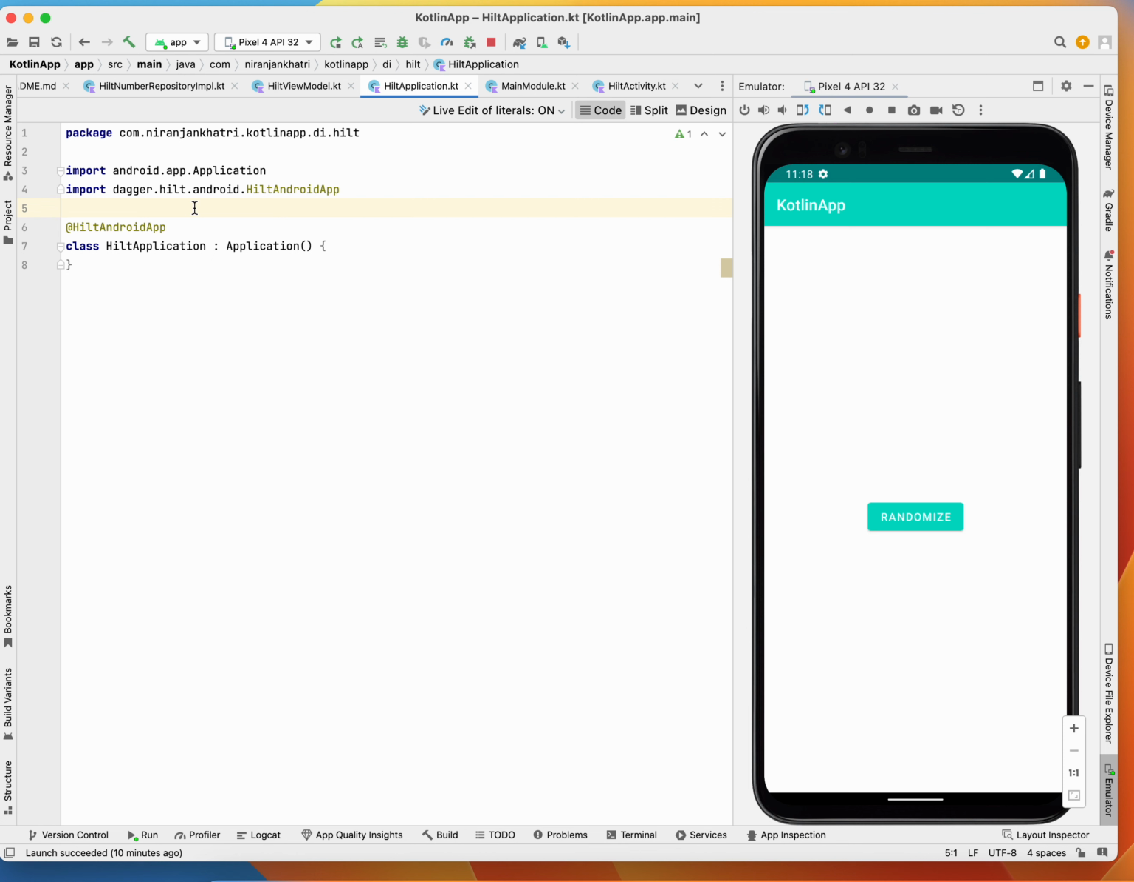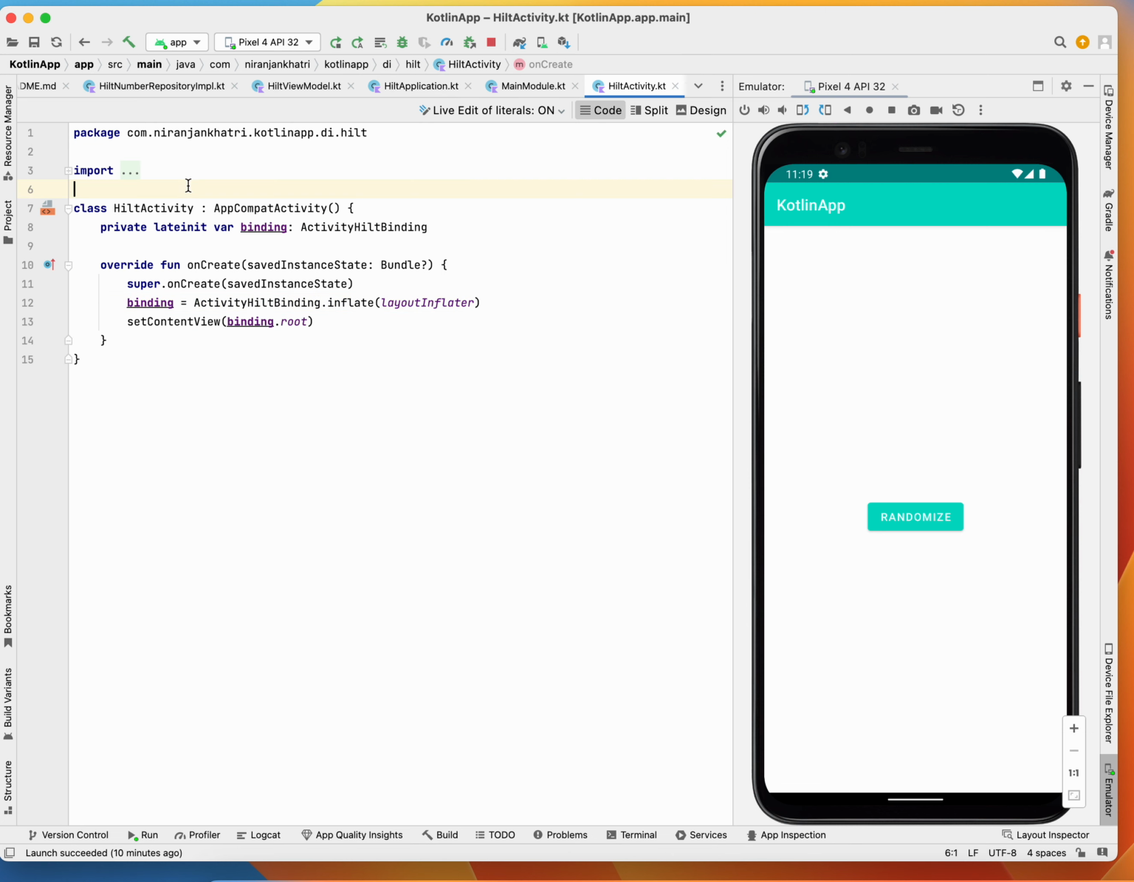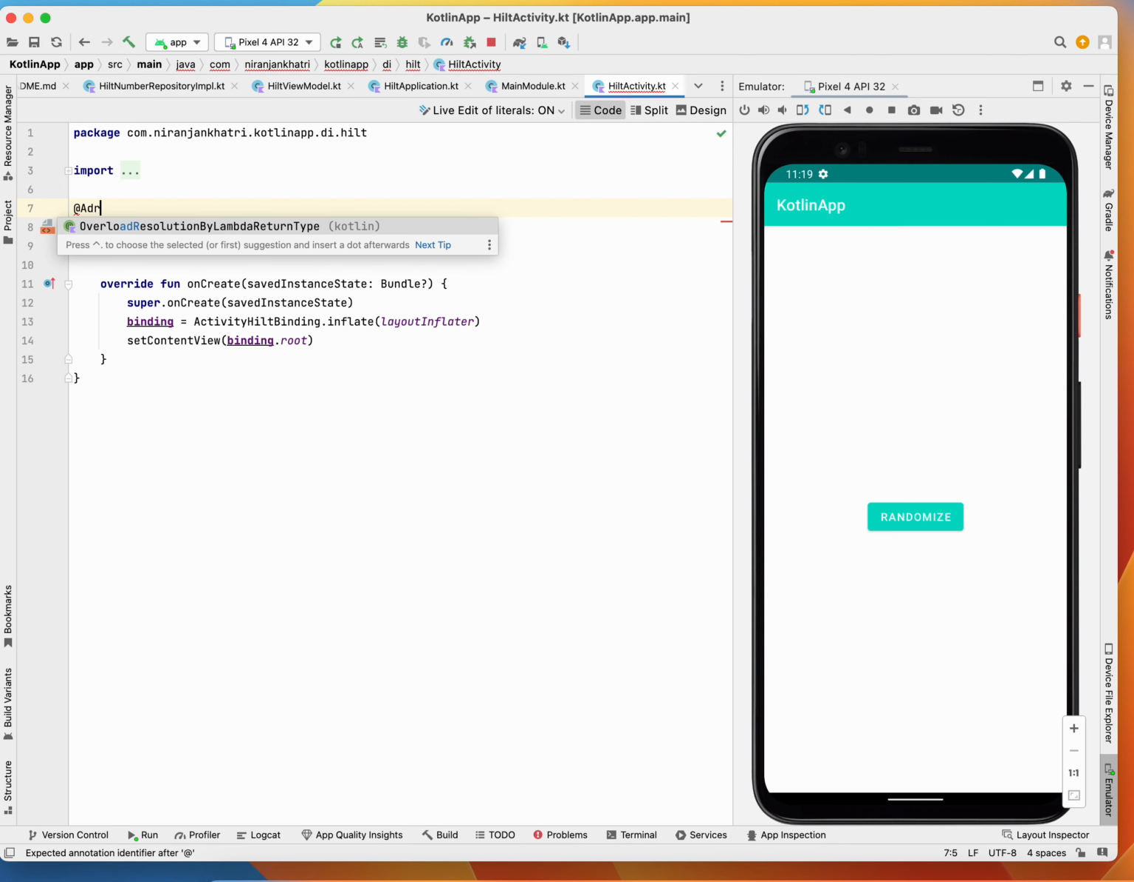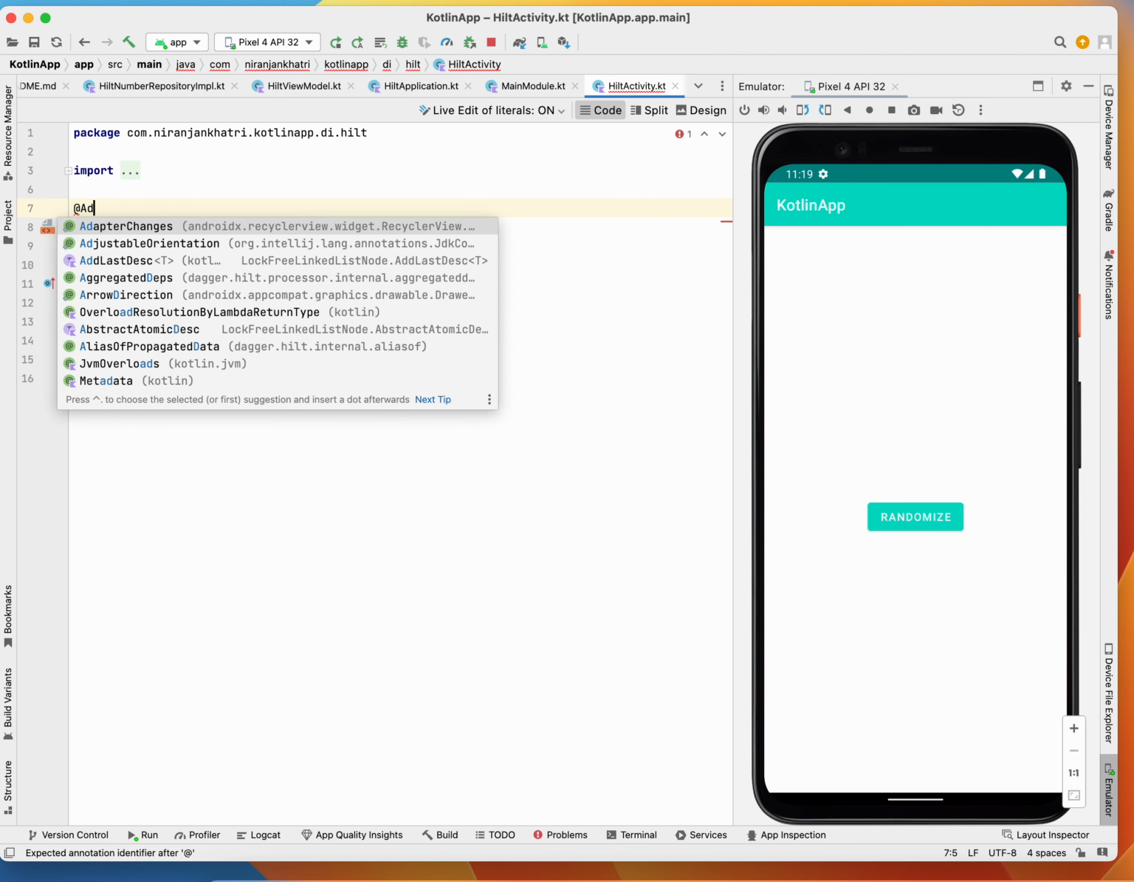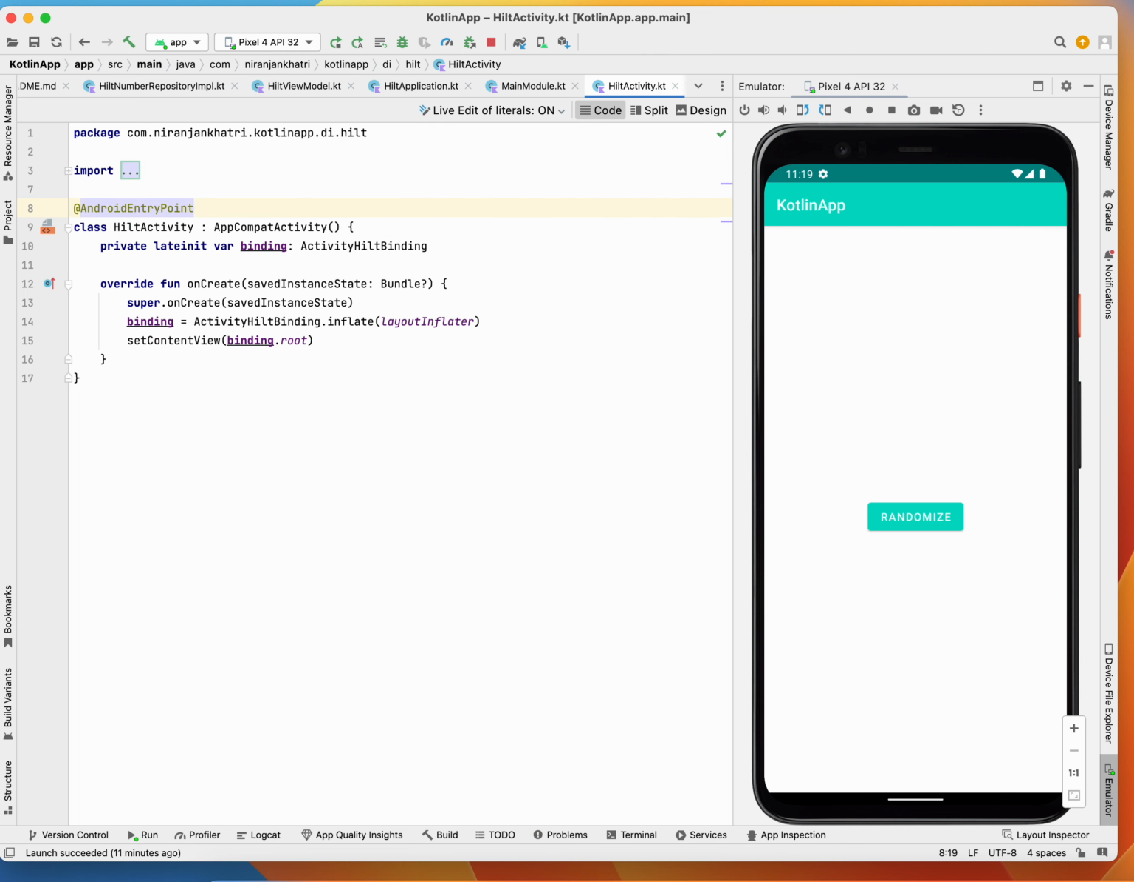Another benefit of Hilt comes when interacting with Android components such as activities, fragments, views, services, and broadcast receivers. For this we can use the @AndroidEntryPoint annotation to inject dependencies into each of these classes. For example, in my main activity, Hilt activity, you just need to add the AndroidEntryPoint annotation, which helps us inject the dependencies into each of these classes.